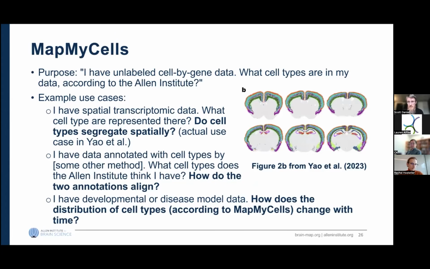This was one of the steps that was done in the Yao et al. papers. They ran spatial transcriptomic analyses, took the data from our MERFISH rigs, mapped the cells to cell types with the MapMyCells algorithm, and then plotted the cells as you see on the right here. These are cells plotted in MERFISH sections, colored by their cell types, and their spatial structure there. That's pretty neat.